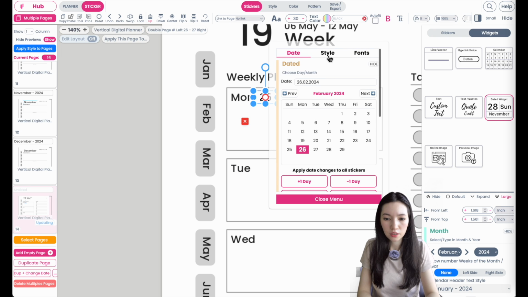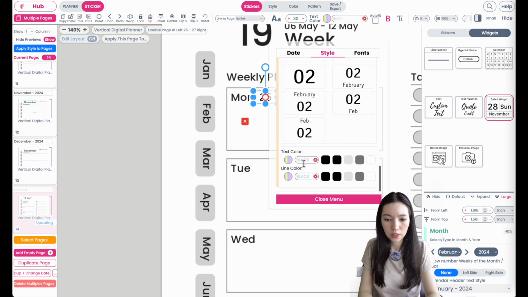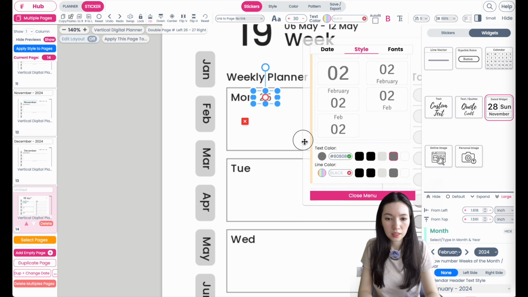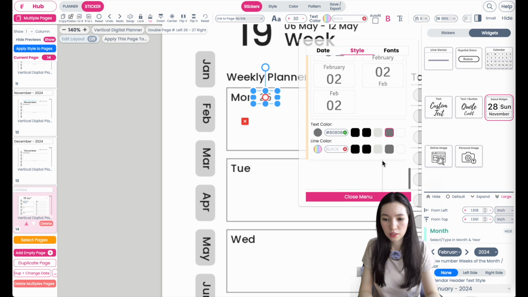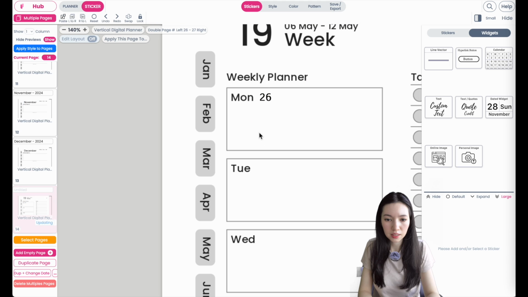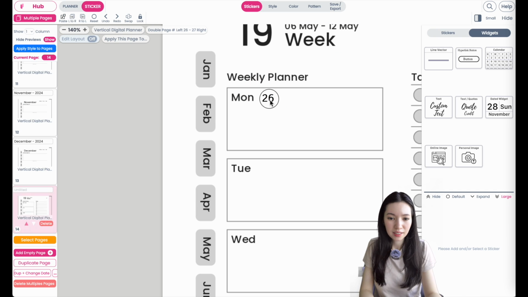So here under Style, you can choose a new text color. So if you want to have it more gray, like this, or if you want to have it just black, then you can do that as well, like this. So feel free to choose a date flag. You can also add it on top of your day, so place it anywhere you like.